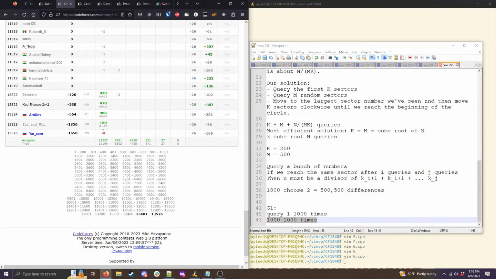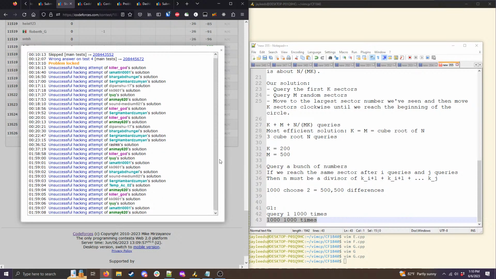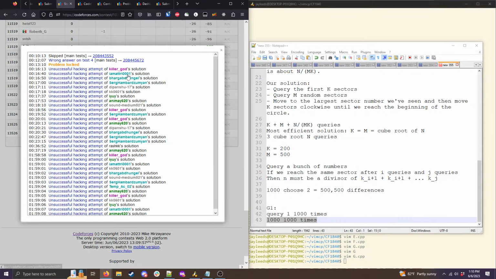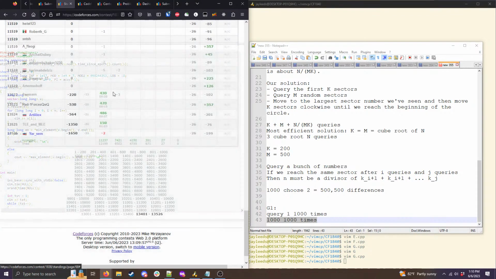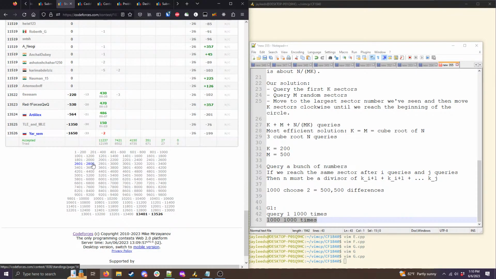And it looks like you might not be able to hack yourself in Div 1 and Div 2, because I think this person, I don't know if they intended it or just unintentionally got FST on this problem, but I don't think they were able to hack themselves.